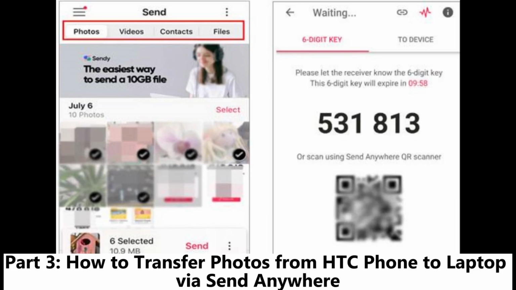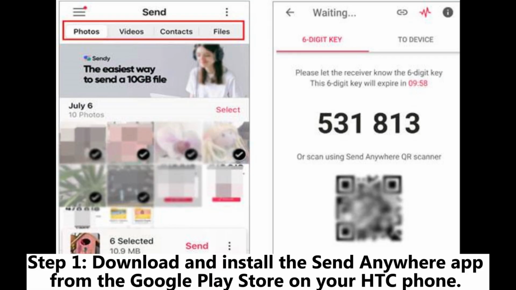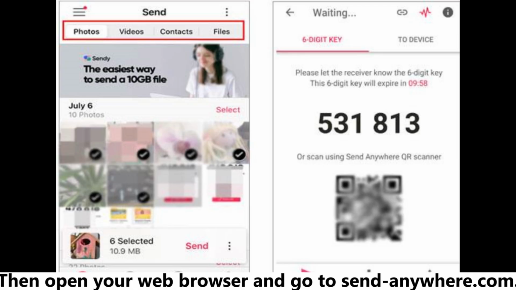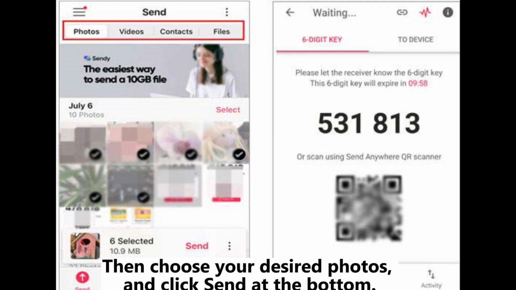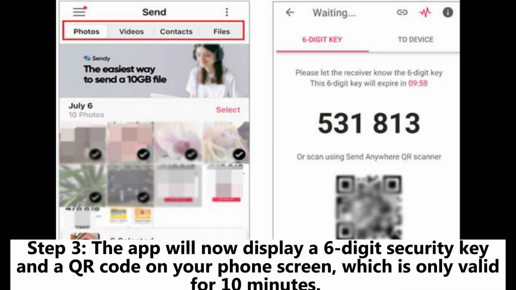Part 3. How to transfer photos from HTC phone to laptop via Send Anywhere. Step 1. Download and install the Send Anywhere app from the Google Play Store on your HTC phone. Then open your web browser and go to send-anywhere.com. Step 2. Open the app and select the Photos tab from the HTC phone. Then choose your desired photos and click Send at the bottom. Step 3. The app will now display a 6-digit security key and a QR code on your phone screen, which is only valid for 10 minutes.